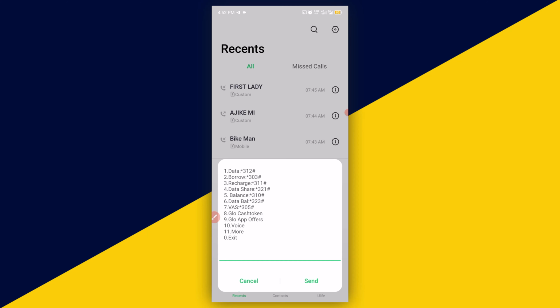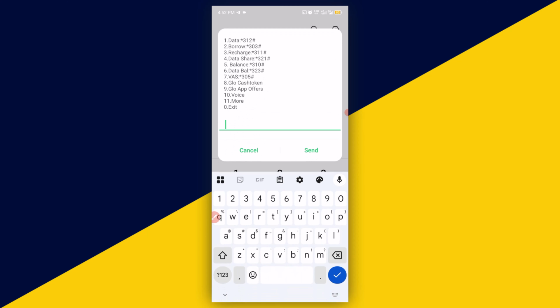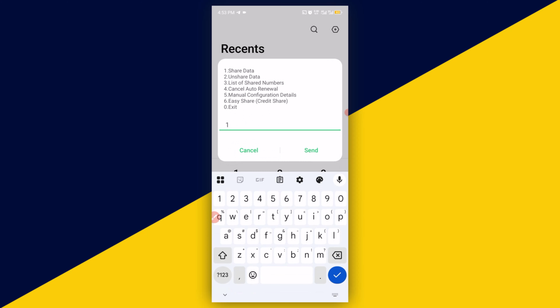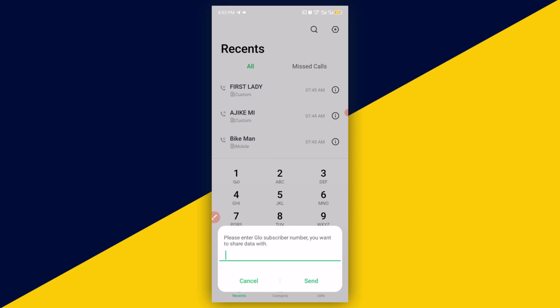The next thing you need to do is to click on here, and this time around make sure you type in number 4 and hit on send, and this is going to pop up. Next thing you need to do is to click on here and type in number 1, and the next thing you need to do is to click on share data and send.